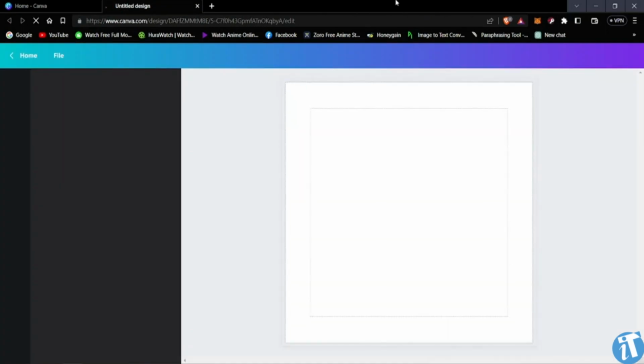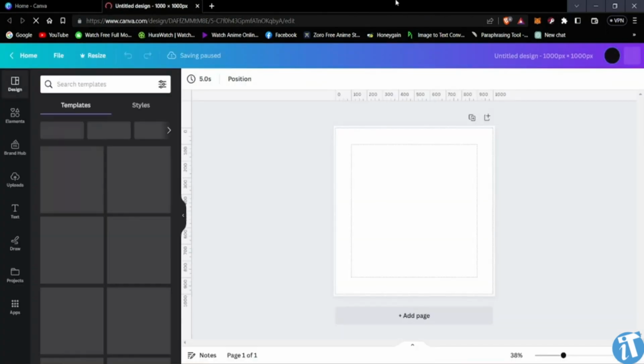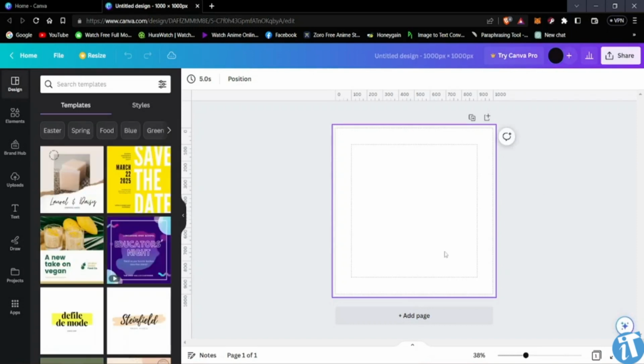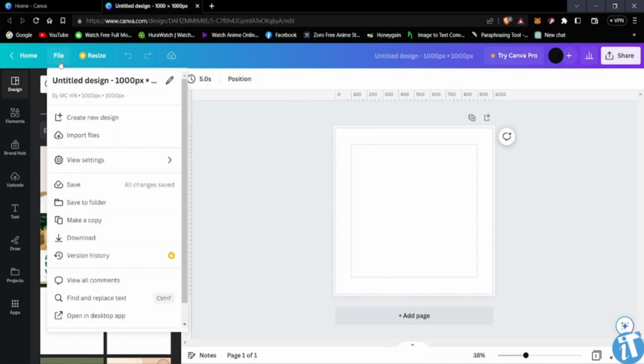All right, now they're gonna create me a new design here. You can see here this is like a 1000 by 1000 page. Okay, so I can actually edit anything here. Now the top bar here, the top panel here, you can see here it says home. So if I click here, it'll take me back to my home page. So we're not gonna go back to home, so we're gonna click on the file.